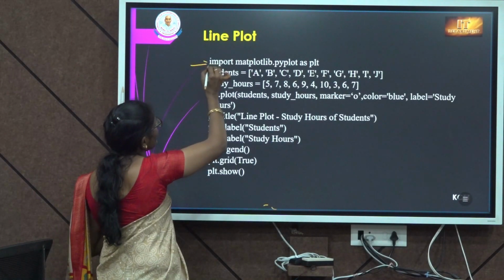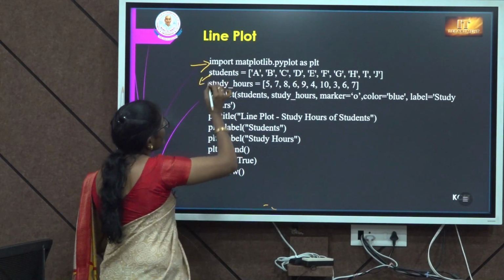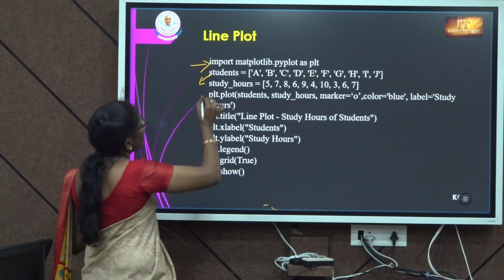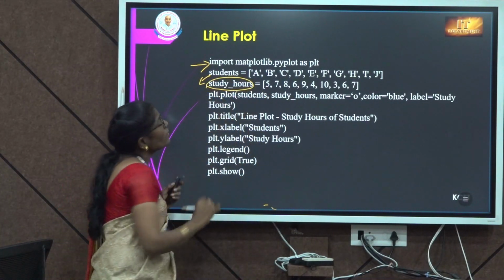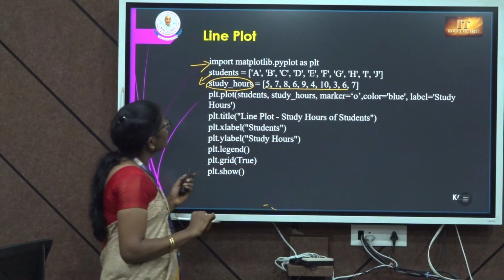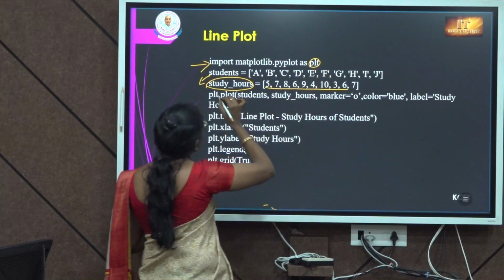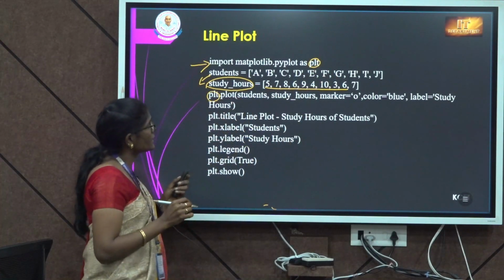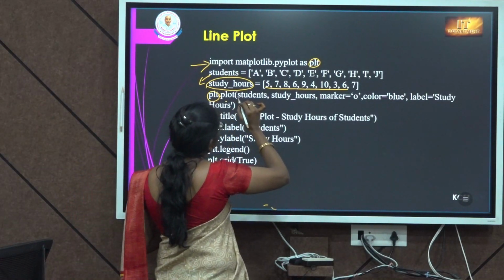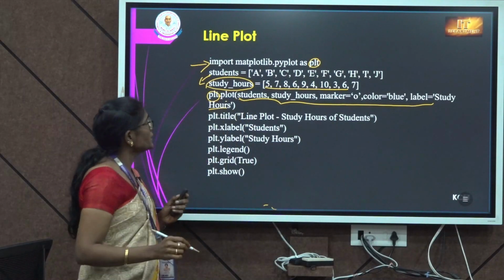Using this code, we can import our Python library. Here, students is a variable that contains a list of student names and study hours is a variable that contains the studied hours of each student. Using this plt and dot operator, we can access the plot function. We can pass these arguments to the plot function.